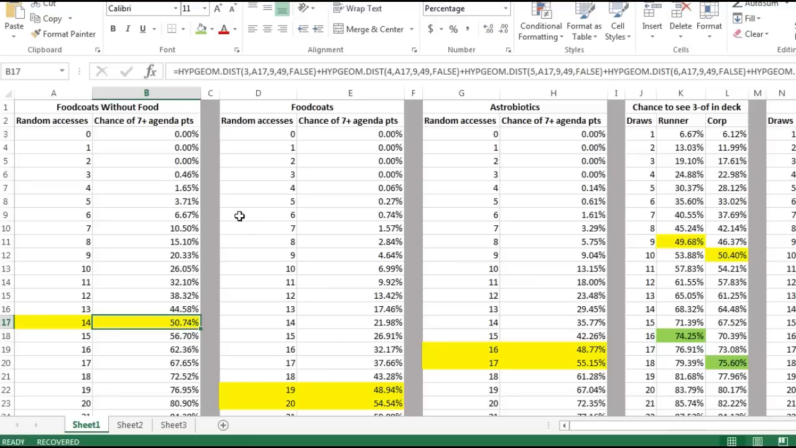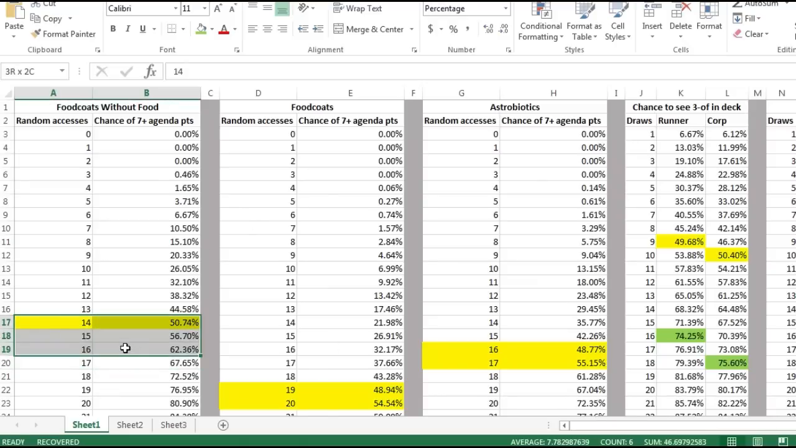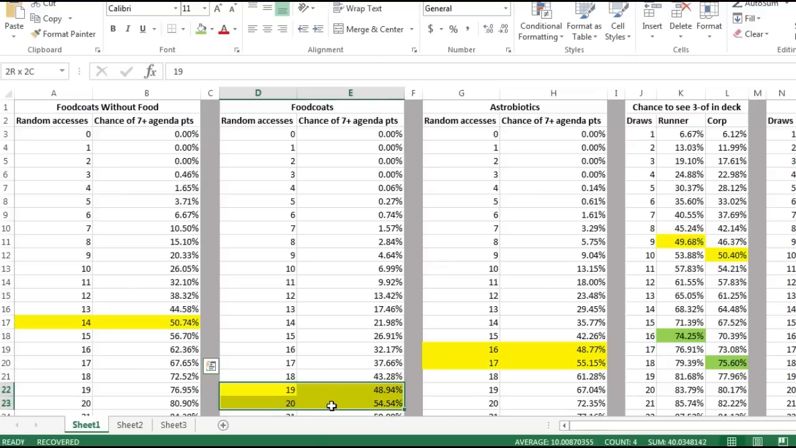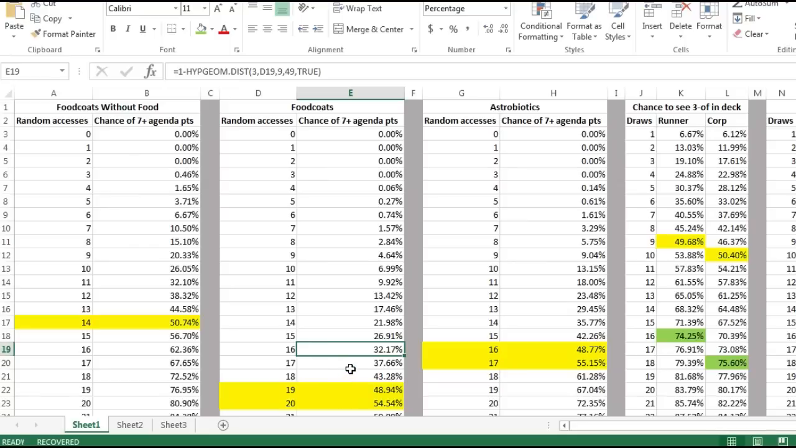But roughly speaking, I would say the runner needs to steal access 14 to 16 cards in order to have a 50% chance of winning the game, as opposed to Food Courts, where this goes all the way up to 20. That's a huge difference. That is roughly 2 Maker's Eyes, or the equivalent in R&D accesses.